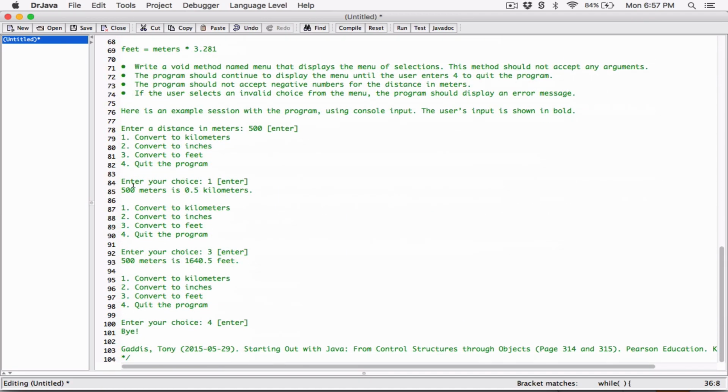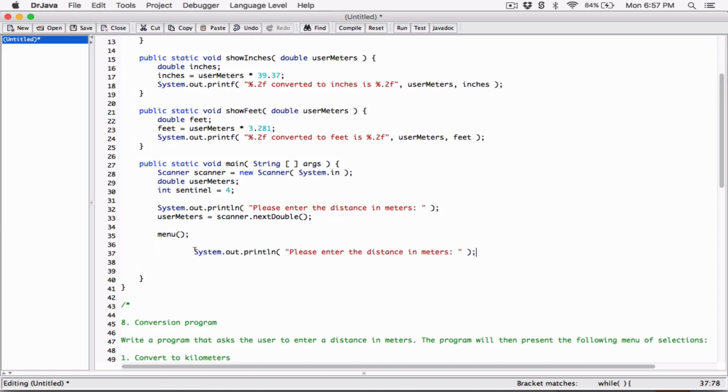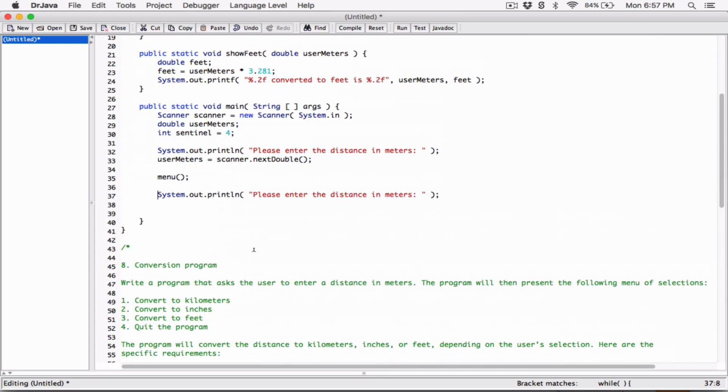See over here, they ask the user to enter the distance in meters. They show the menu to the user, and then they ask the user to enter a choice. So we're going to do the same thing. I copy the System.out.println statement. So we're asking the user to enter a choice. Let's see, that's what it said, right? Enter your choice.